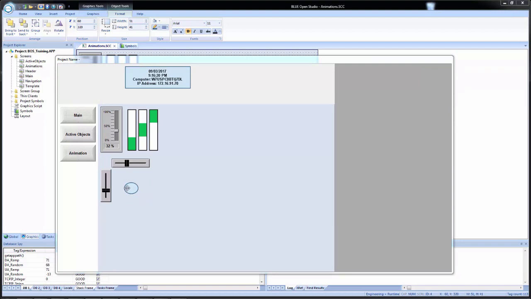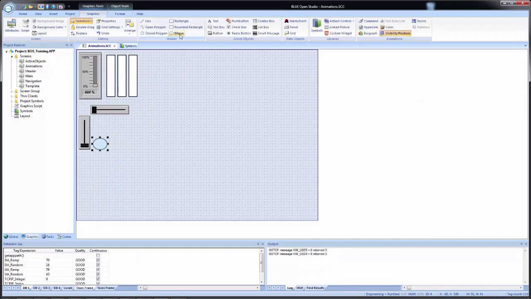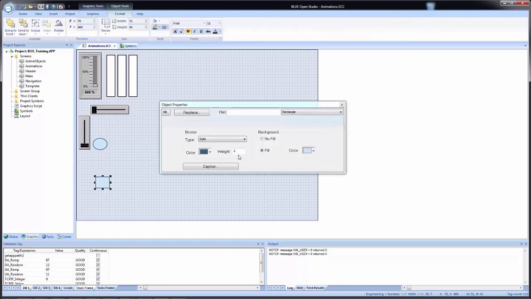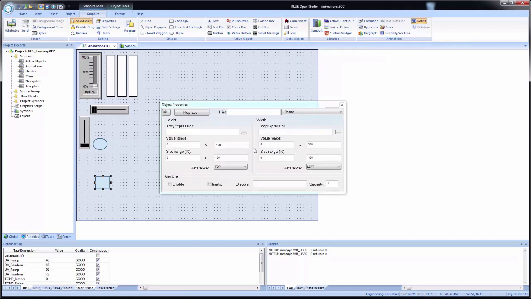Okay, now we will look at resize animation. I'll go back into development, come back up to the graphics, and then I will draw a rectangle. Then I will open up the properties, come back up to the graphics menu, and click on resize. You see that the resize object properties show up. The resize is set up similar to the position animation configuration. You have a height and a width, but they're set up very similar to each other.